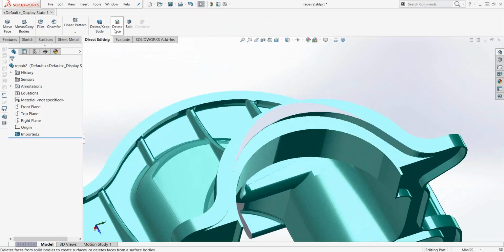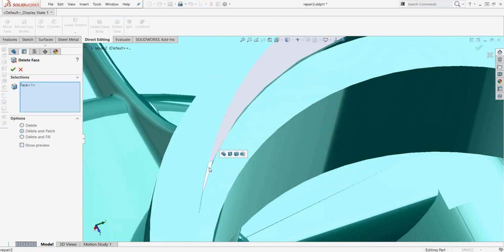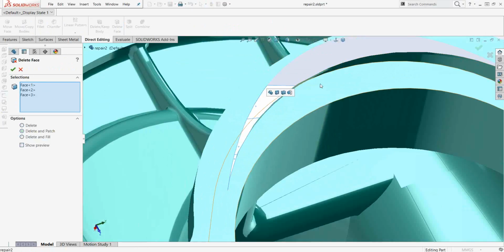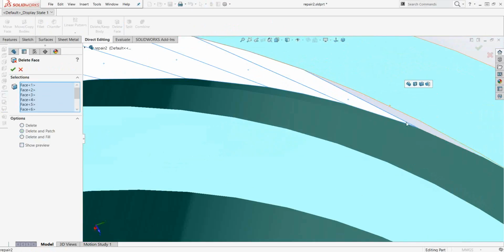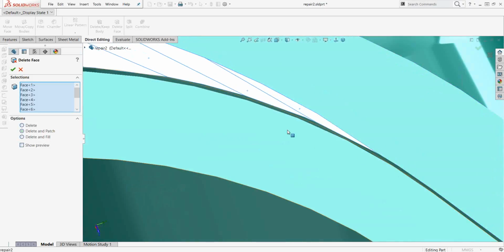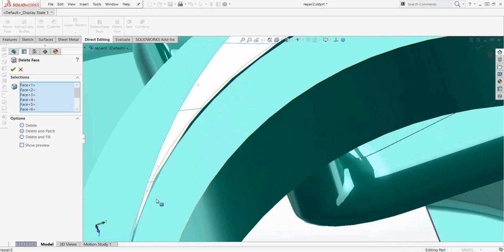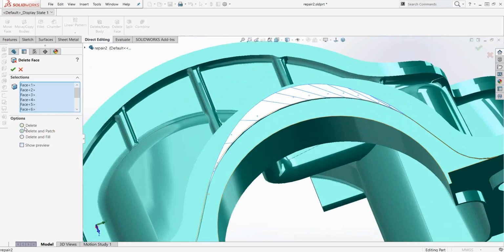In this case, I'm going to select delete face, and I'm going to use this command to help me fix this geometry the way I actually want it to be. I'm going to select all these little faces here, and there should be about 12 of them. You can see I'm just selecting all the faces. Make sure I got them all. Looks like I got them all. Okay, and then there's a couple options in here: delete, delete and patch, delete and fill. In this case, I'm going to utilize delete and patch. I'm going to green check out of this.